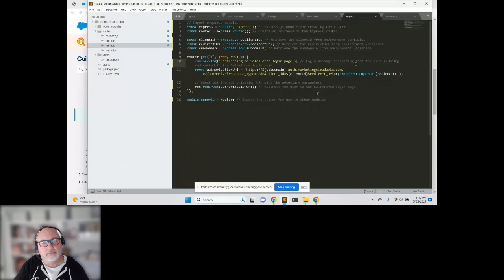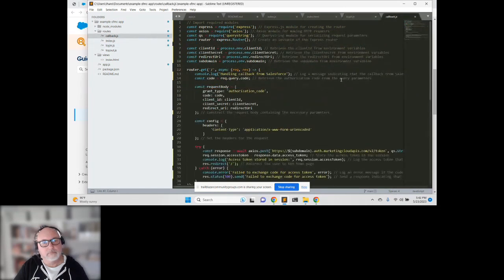Basically we're passing it the subdomain for our individual instance. We're setting the response type to code, the authorization code. We're setting our client ID and our redirect URI, our redirect URI being the callback route for our application. We'll redirect the user to this URL, and when it goes to that URL, it will call this application when Salesforce has taken our request. And this is the callback that handles the response from Salesforce.